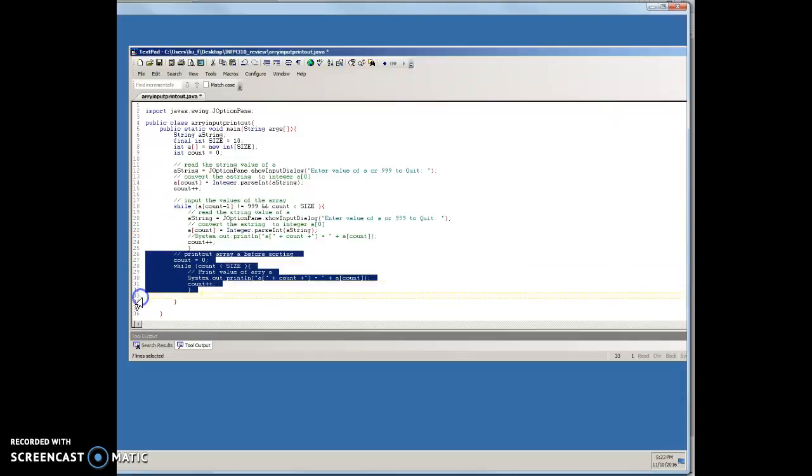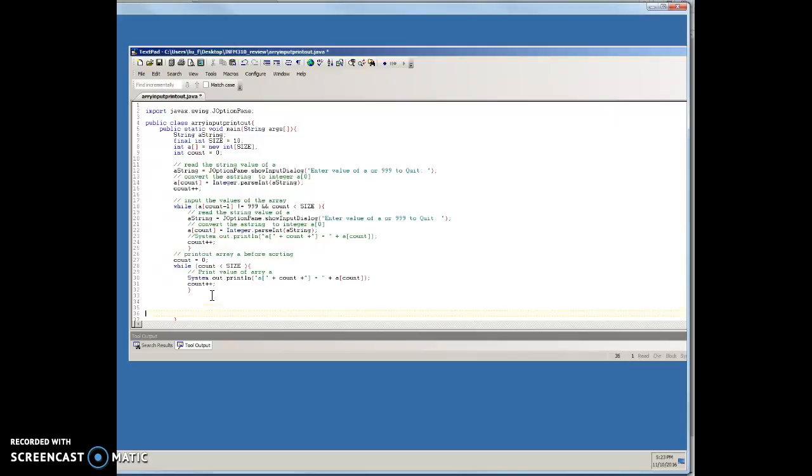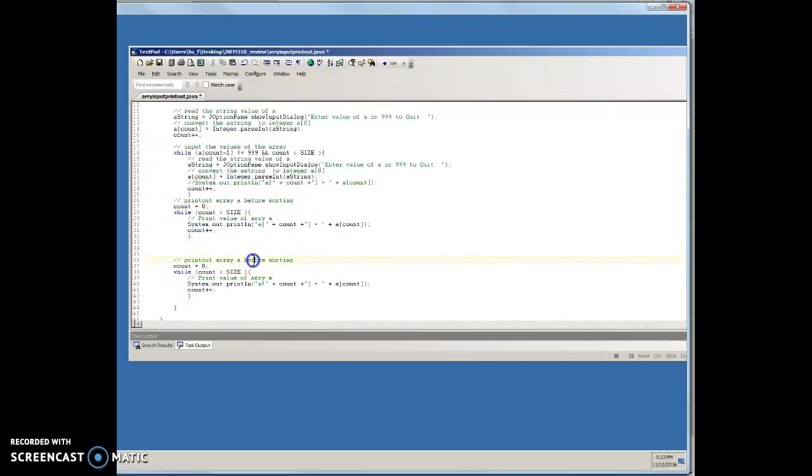And then I'm going to copy this piece and paste it right here for print out after sorting. So you just want to make sure the sorting works. Okay, we did talk about the sorting algorithms. There are two sorting algorithms for sorting an array. We'll emphasize one of them, which is bubble sort.